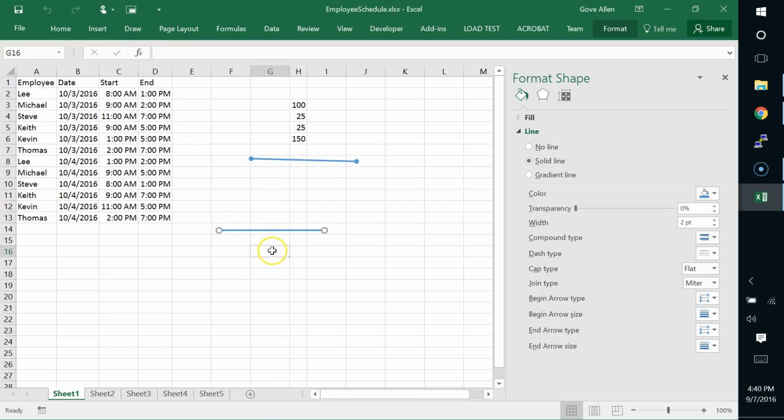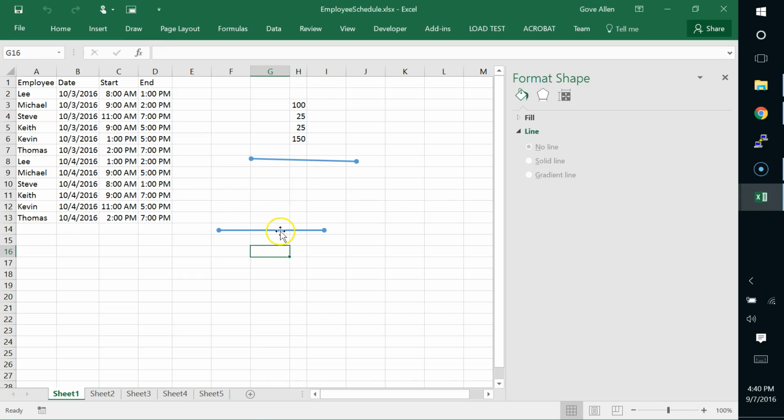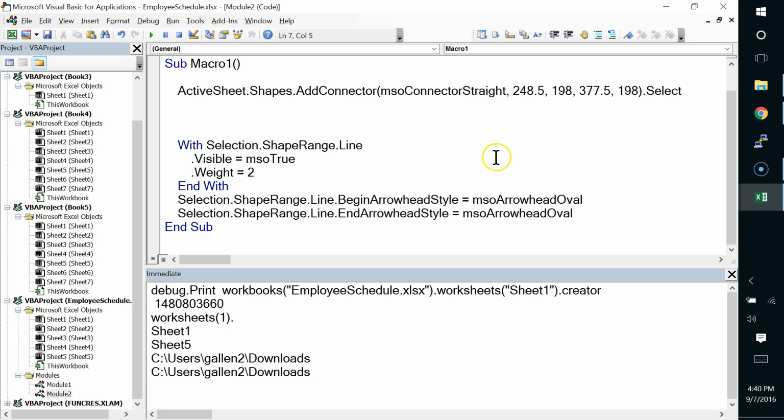There it is, vertically horizontal. So with a little math now, I can decide where to place this vertically by putting these 2 parameters to be the same number. That'll make it horizontal, but where they are is how high it will be. And then where it starts and where it stops.